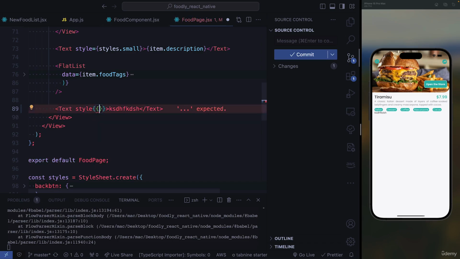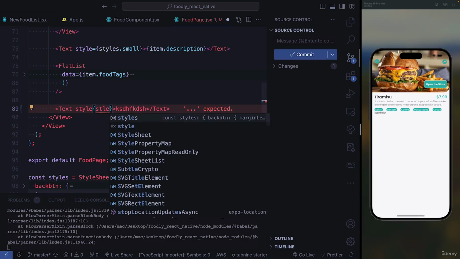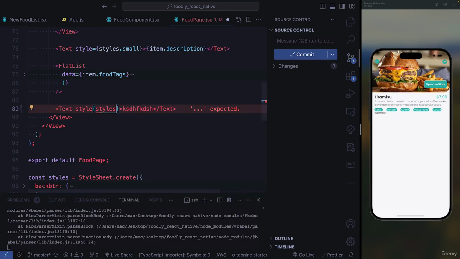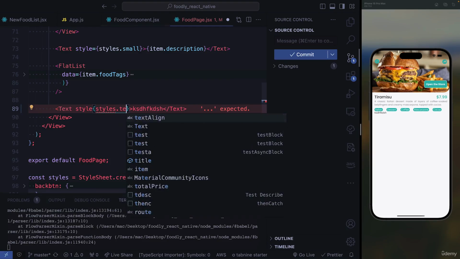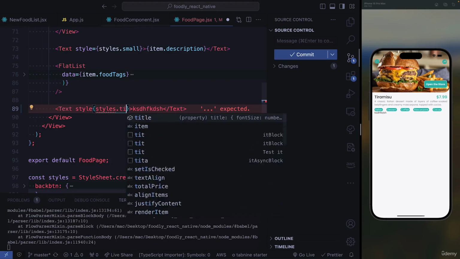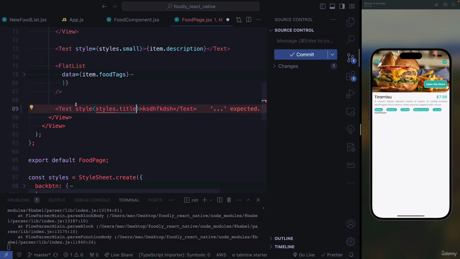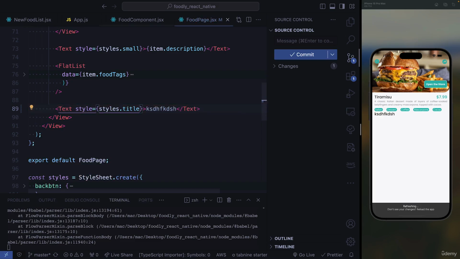So for our style, we're going to style it in here. Okay, so we're going to use the one that we used for the title. So we're going to access styles, and we're going to get the one from the title. Okay, why do we have an error? Okay, so it's going to be like that.